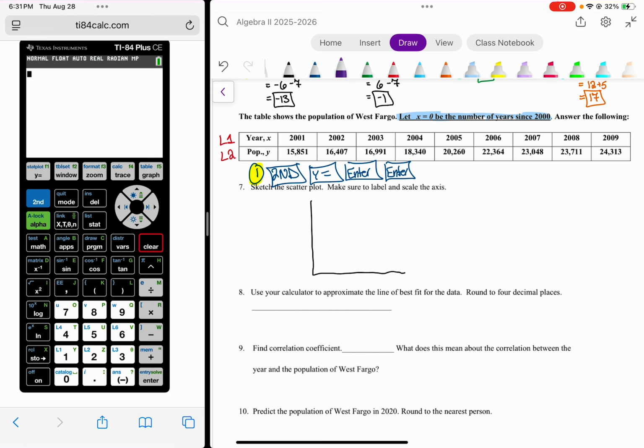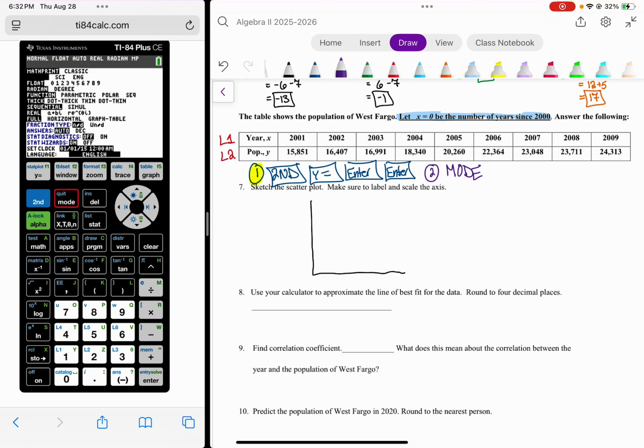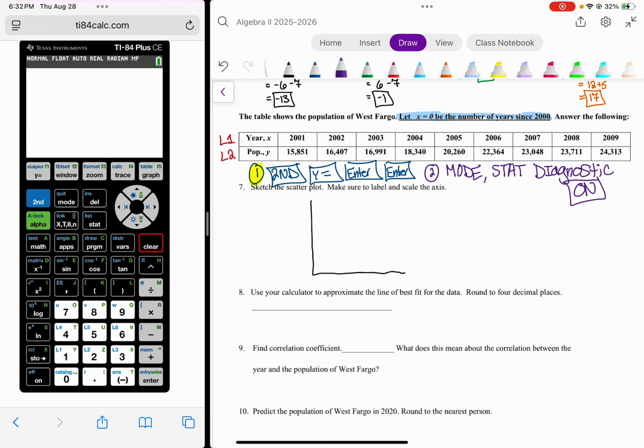We also need to make sure, so the second thing you need to do is make sure your diagnostic is on. To do that, you hit the mode button, and you would get a screen like this with lots of words. And then you need to go to Stat Diagnostic. And make sure it is on. Once you've done those two things, then you can go ahead and start the problem. There we go. And to get out of the screen, you just hit clear again.